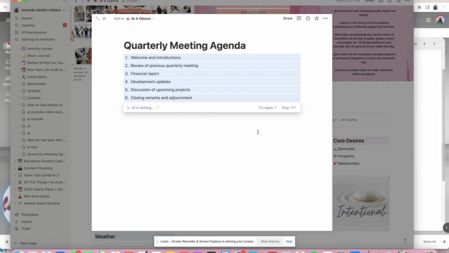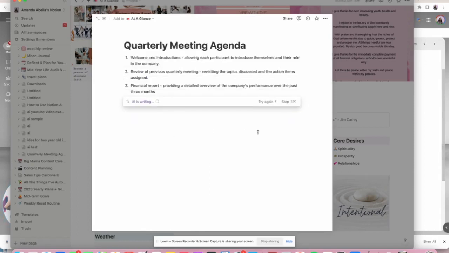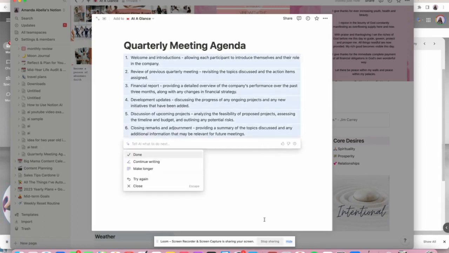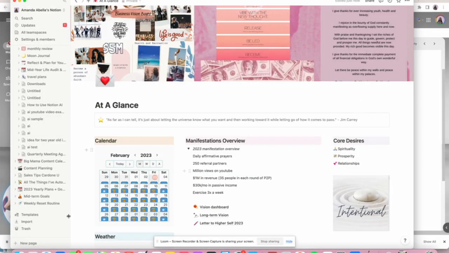What would happen if I make it longer? Oh, now it actually tells you what to do. Oh, I like that. Okay, so now it actually tells you what to do in each of these phases. Thanks. I'm actually probably gonna keep that one for when I have to do quarterly meetings. Yeah, I'm gonna have a lot of pages to delete when I'm done here.